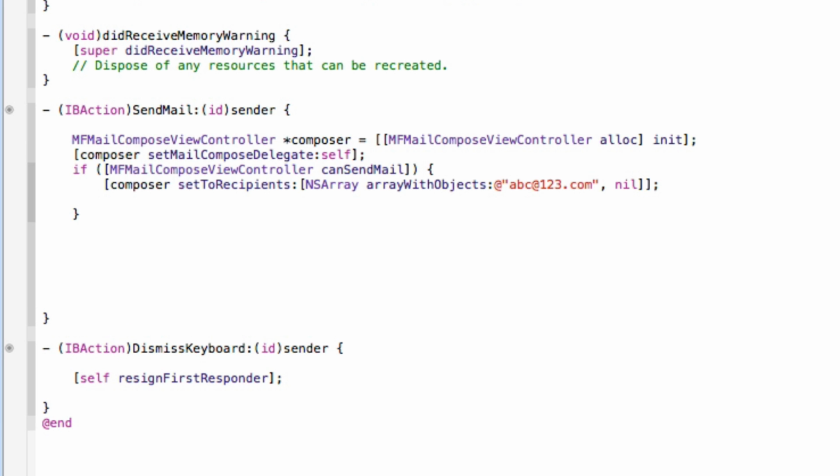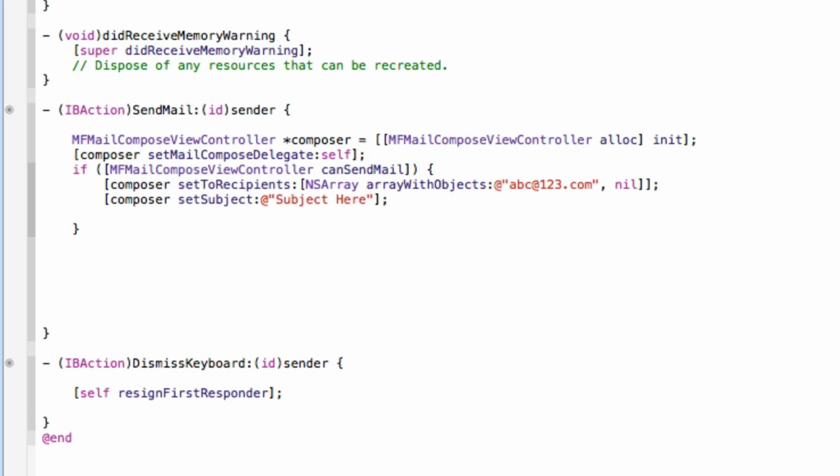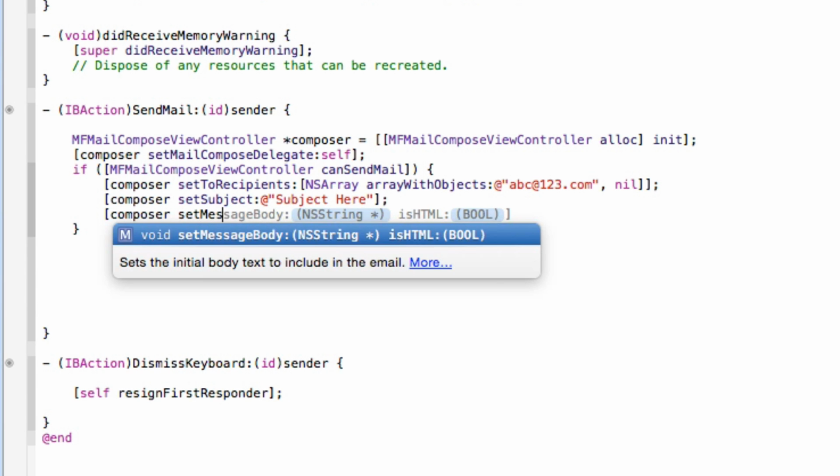Now we're going to set the title of our email or the subject type. So we do bracket composer setSubject, and then we do @ quotation mark, and then a bracket and a semicolon. And again, in between here will be the title or subject of our email, which I'll simply put subject here. And now we go on to simply now setting up the message body. So what basically is going to be within the email, which is going to be the text from our text fields.